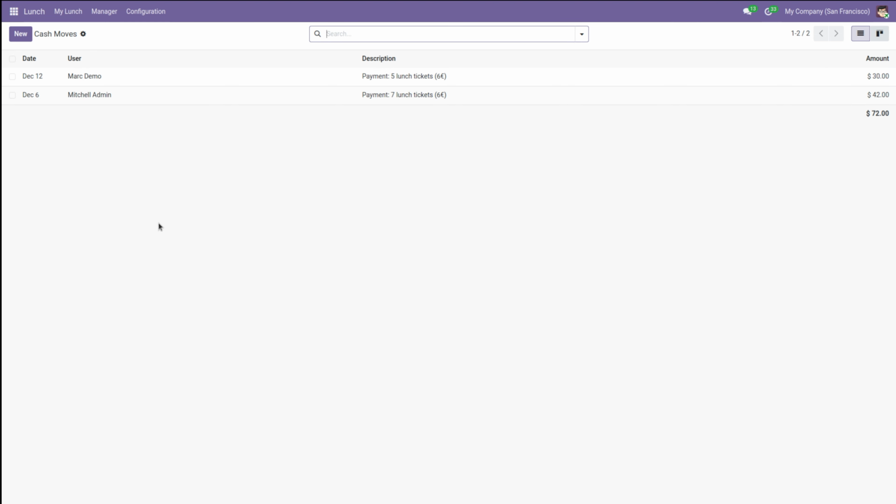And then you have the cash moves. So from here, you can see the cash moves of different person. So you can see on December 6th, Michelle Edmond's amount was 42. Similarly, you can see Mark Demo.